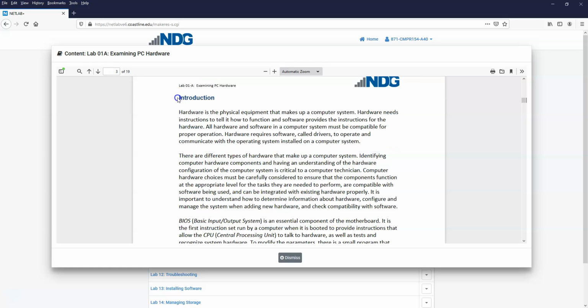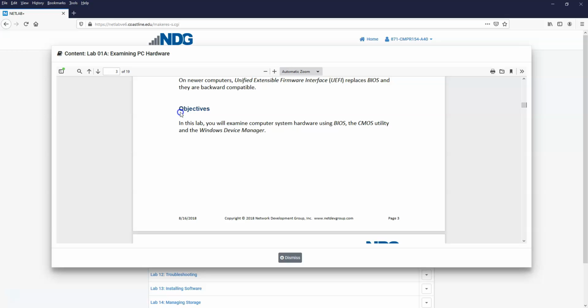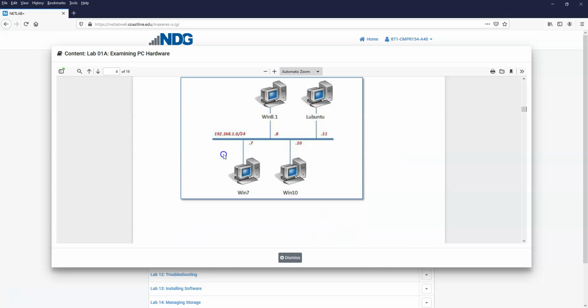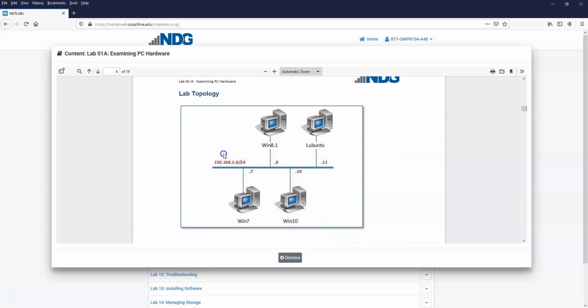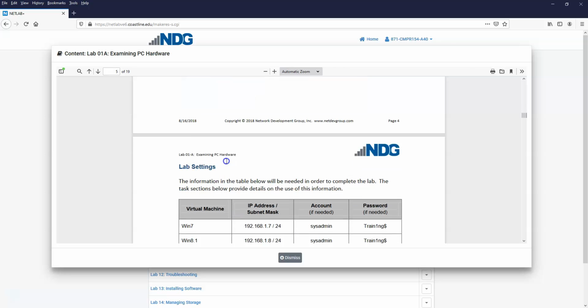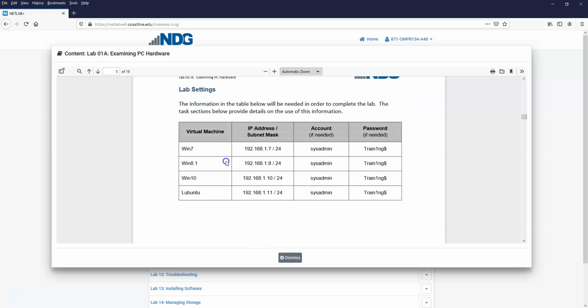For every lab, it starts out with the introduction, which is the overview of what the lab is about. It also states the objectives that you're going to complete. So for each of these labs, we'll also have a lab topology, and this will show you what devices are available in NETLAB. And this is the lab settings, where it shows the virtual machines that will be used, the IP address, the account name, and the password to log into those virtual machines.